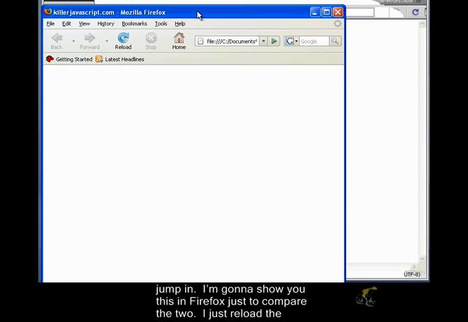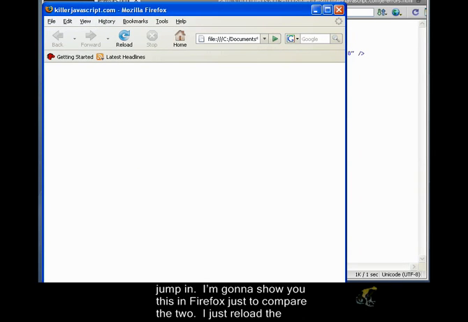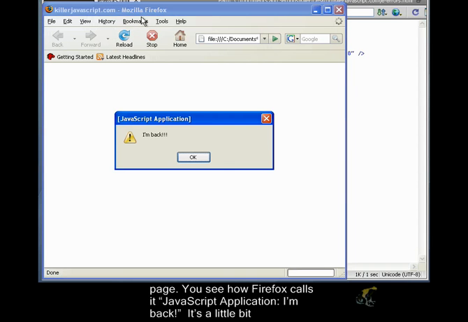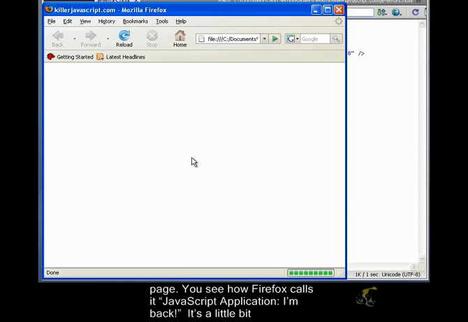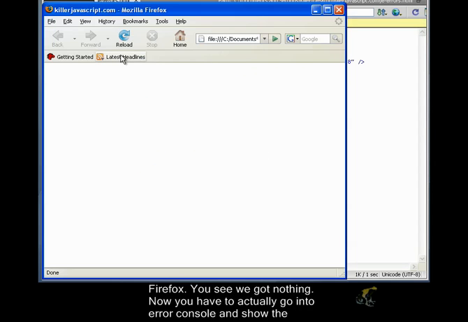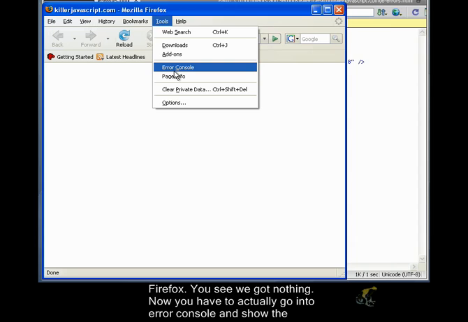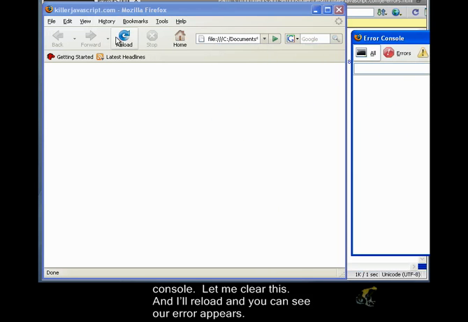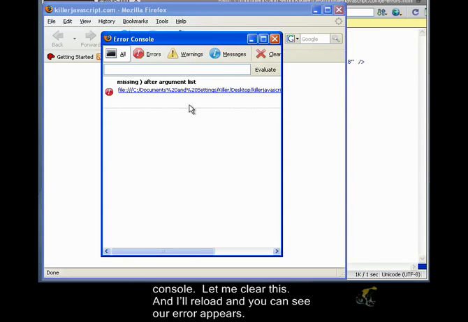I'm going to show you this in Firefox just to compare the two. So I'll just reload the page. You see how Firefox calls it JavaScript application. It's a little bit different. Let's see how the error display is different. So I'll save that, load this in Firefox. You see we got nothing. Now you have to actually go into Error Console and show the console. I'm going to clear this and I'll reload, and you can see our error appears.